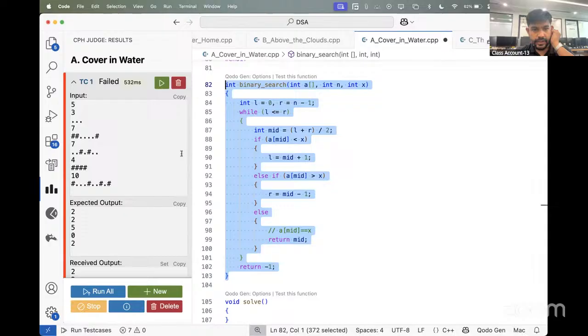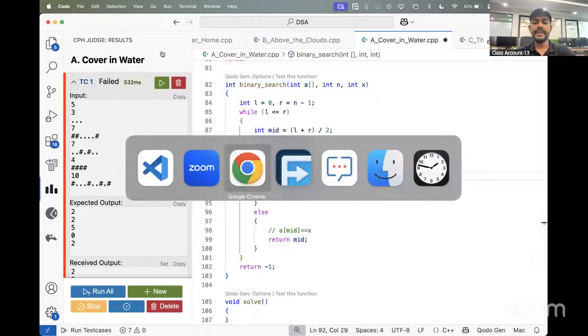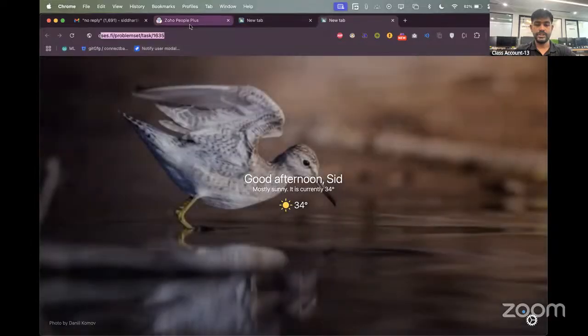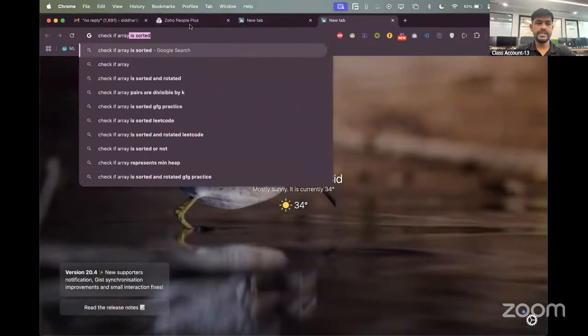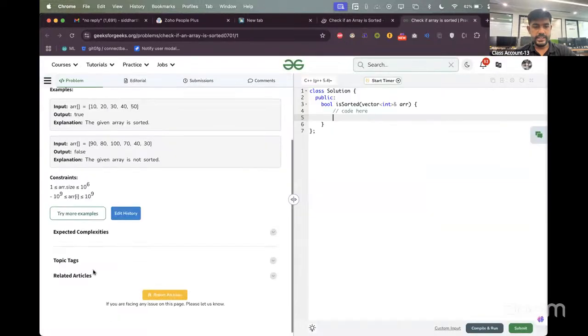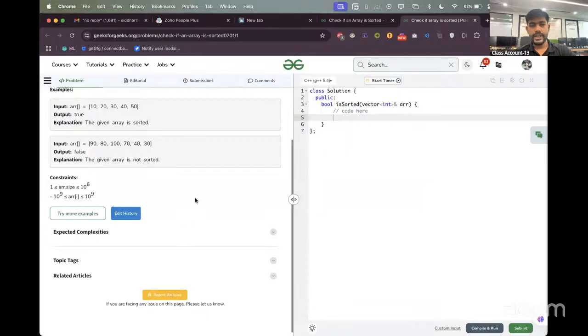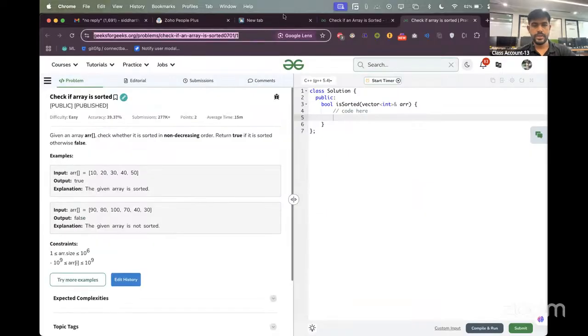How can we find out when the array is not in sorted order? So this is a very good problem statement, and it is asked in interviews: check if an array is sorted or not. These types of problems are asked in many companies, so let us learn about this problem also. You just need to check if an array is sorted or not.